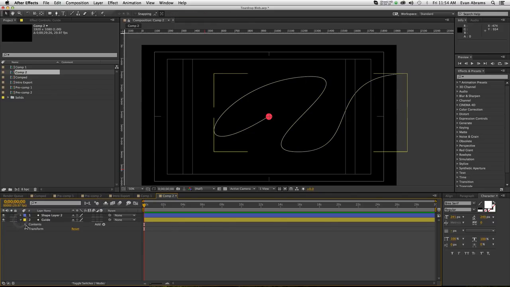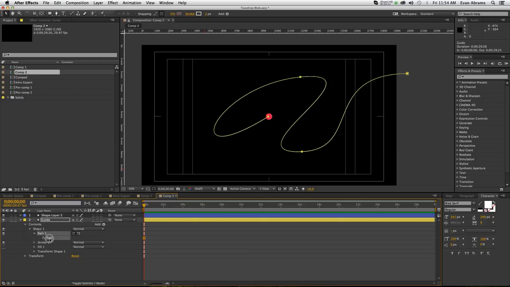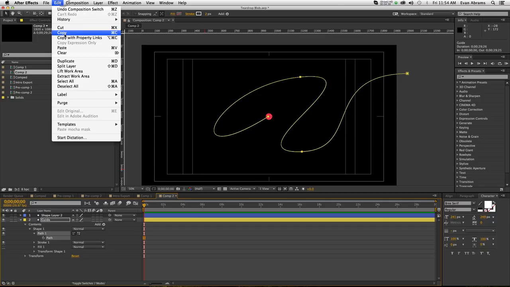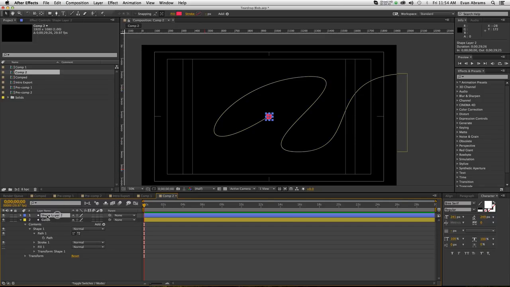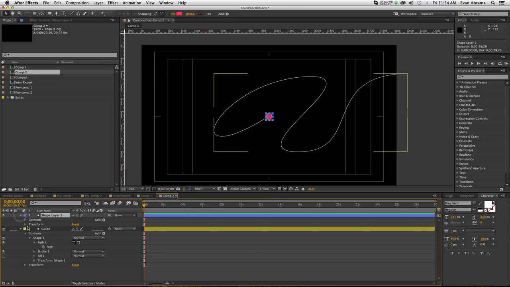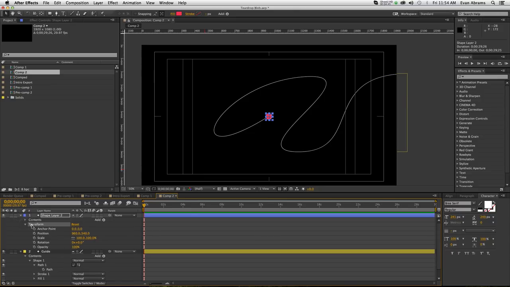So we're going to go in here, go into the contents, go into the shape, go into the path, and select the path. You can tell the path is selected because it has these squares on the points. So let's pay close attention to where those points are. Here, here, here, here. Cool. We're going to copy that, which is Control C, Command C, Edit, Copy, whatever. And then we're going to go in here. We're going to go to its transform, to the position, and we're going to paste.